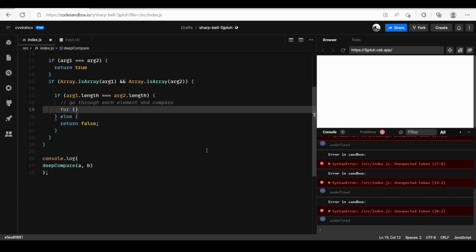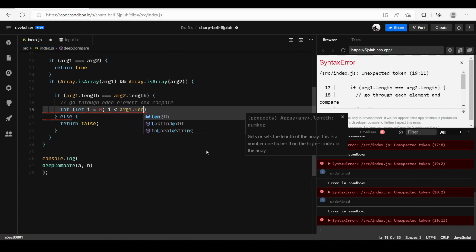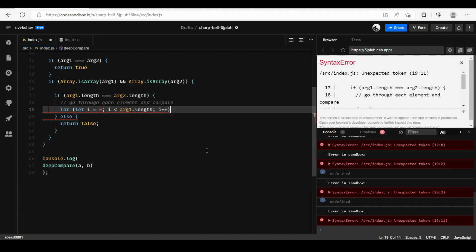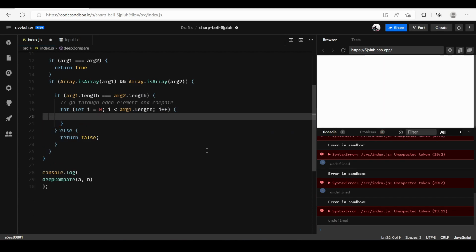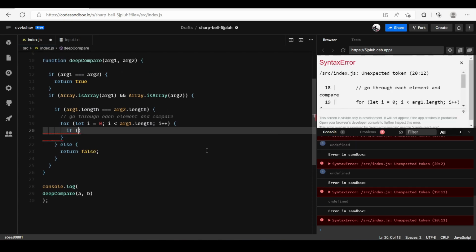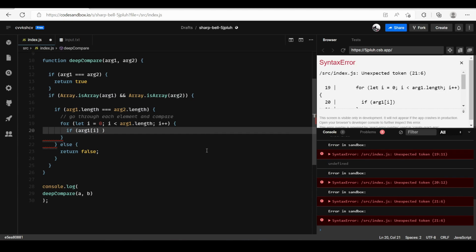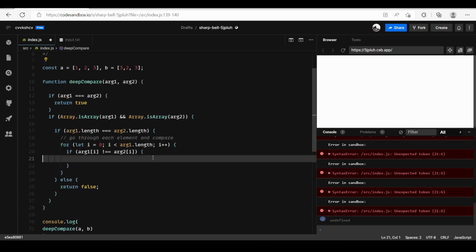So we are going through each element. Let i equal to 0, i less than arg1.length, and i++. Okay, so we are going through each element and we are going to compare these values. If arg1[i] is not equal to arg2[i], then we can right away return false.